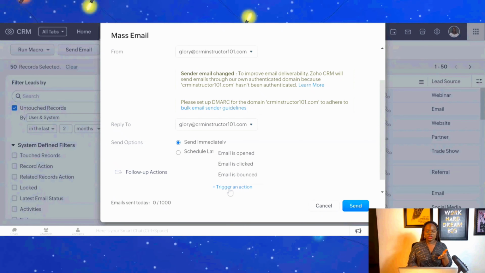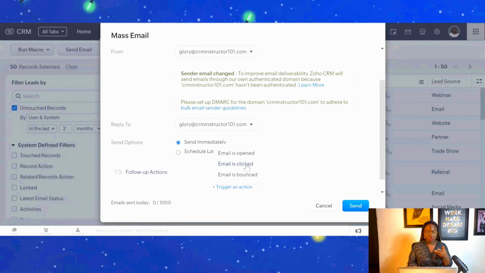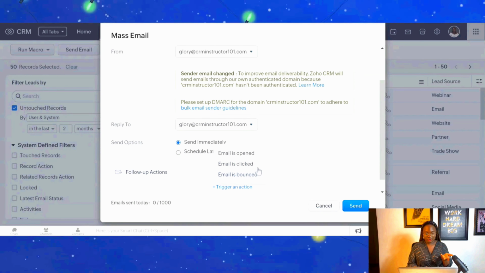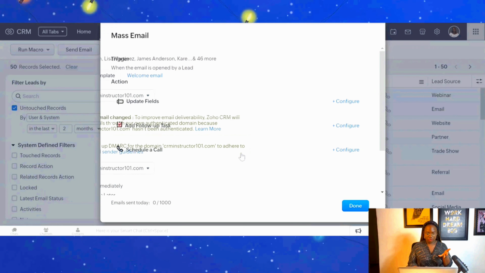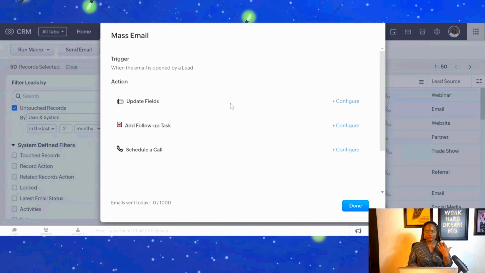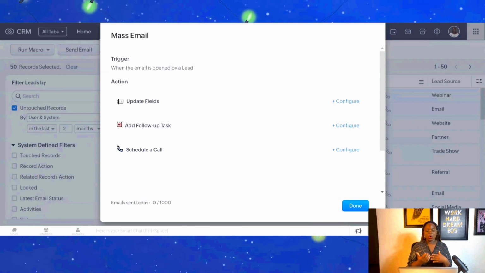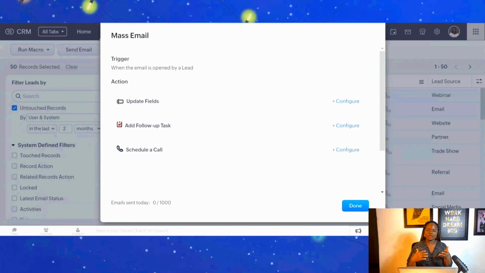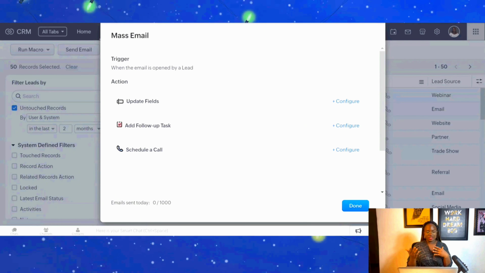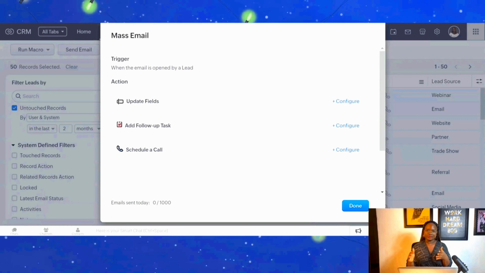You can also trigger an action. That means when this email is opened, clicked or bounced, you want to be able to do something. When it is opened, I want to be able to update a field, or schedule a call, or create a follow-up task. This is good if you are sending out, let's say, a follow-up email, and they open it. You want to be able to update a particular field.